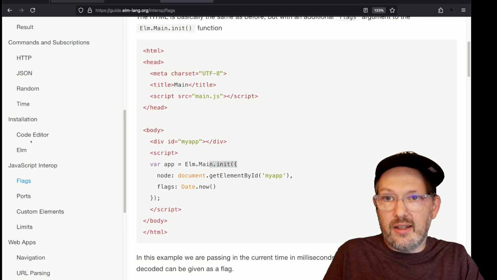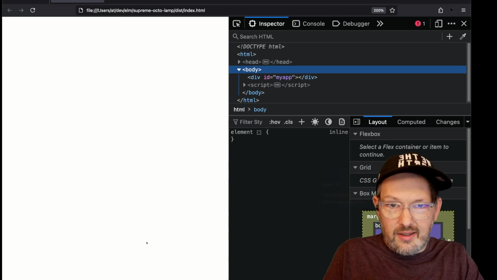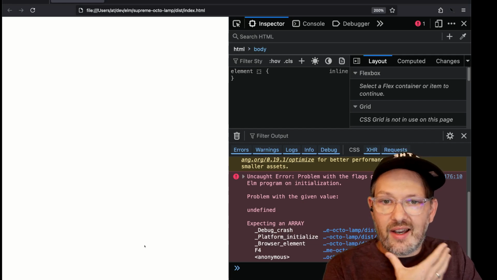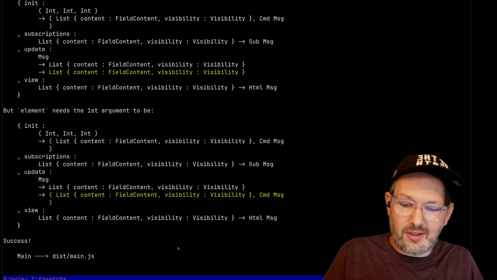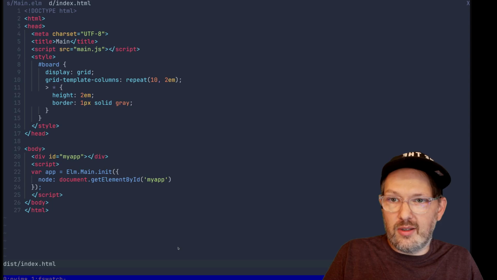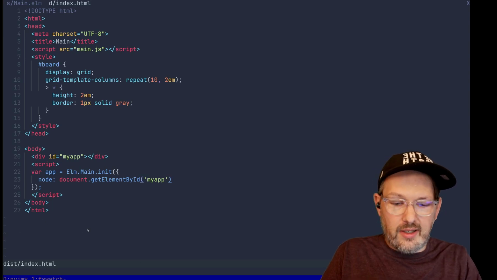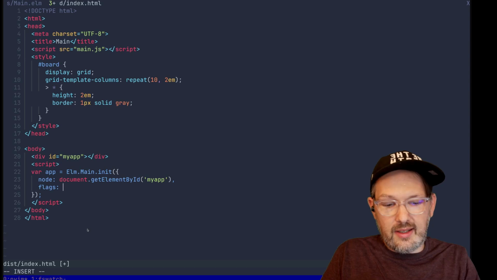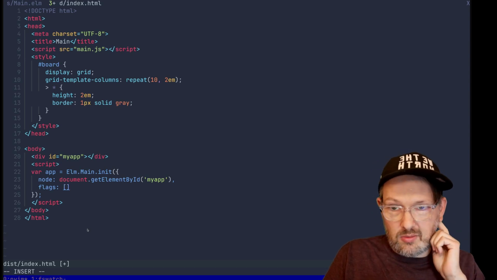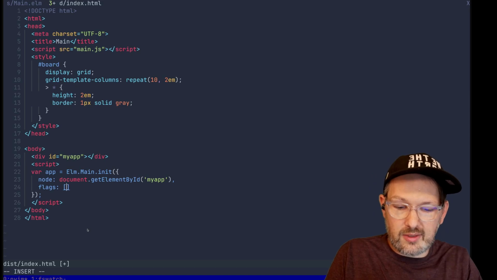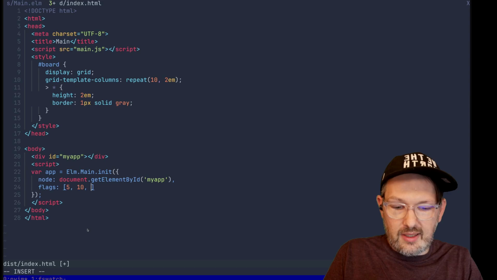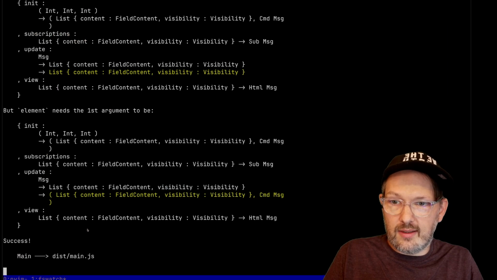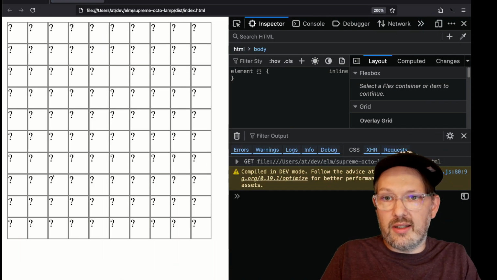We're compiling again, and now it complains that the flags given to your Elm program are undefined, which is correct because we haven't altered our index HTML. So let's change this. We go to our init function here and we call flags, and the way to pass tuples to Elm is through a JavaScript array, because JavaScript doesn't have tuples. So we say 5 bombs and a 10 by 10 grid. Going to save this. Of course, it doesn't recompile, but it works again.